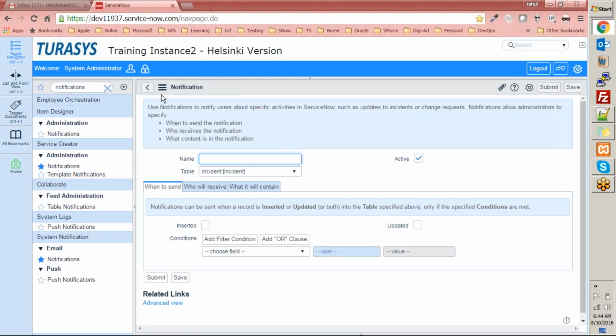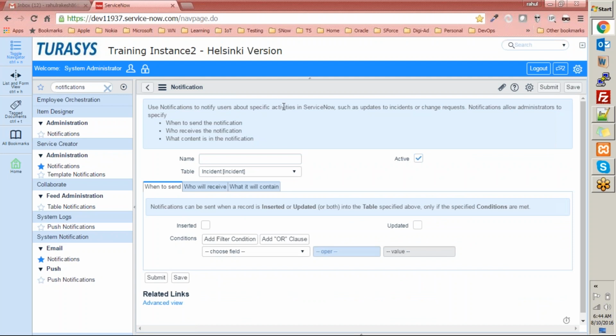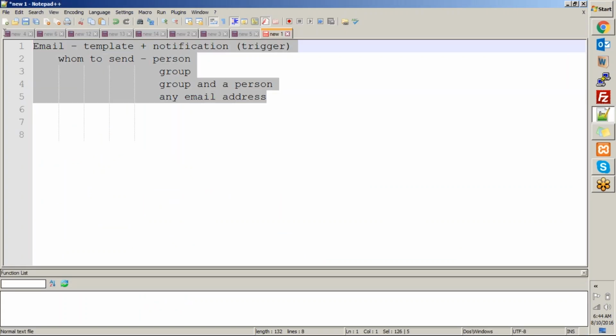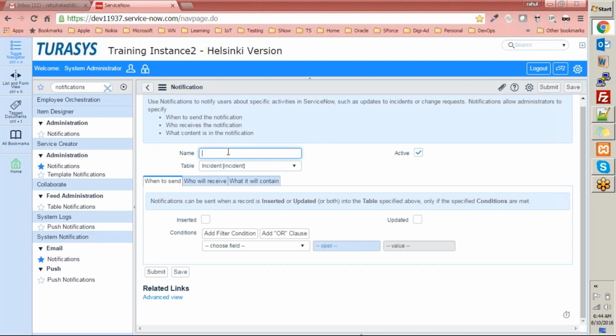When I open this, by definition, the notification says use notifications to notify users about specific activities in ServiceNow, such as updates to incidents or change requests or marketing event requests. Notifications allow administrators to specify when to send the notification, who receives the notification, and what content is in the notification. Exactly what we just talked about, right? Now, to create this notification, you have to supply the name of the notification. The name will be, let's say, marketing notification, right?